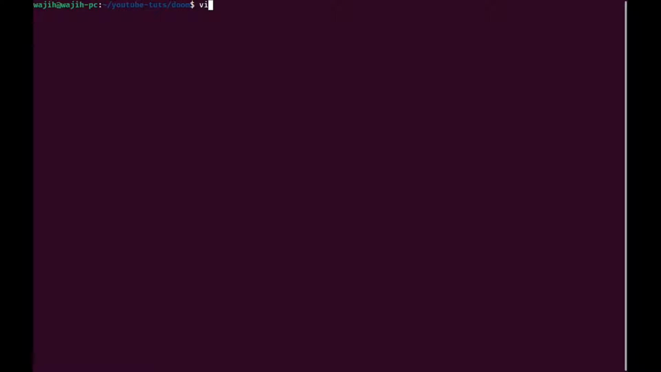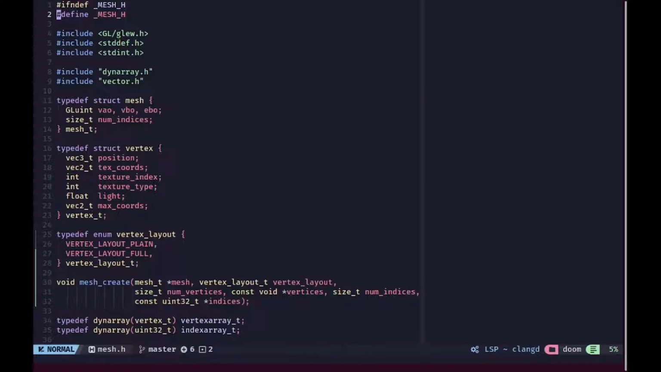Alright guys, so we're going to start by opening up our mesh.h file, and you know that we are going to be changing our mesh a bit, and we're going to be making it so that we can have different vertex layouts. So not every vertex will have the same layout, so we'll need to make our mesh class, mesh struct or mesh module or whatever a bit more generalized.